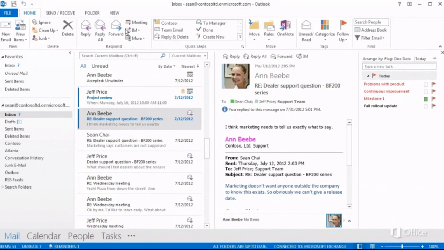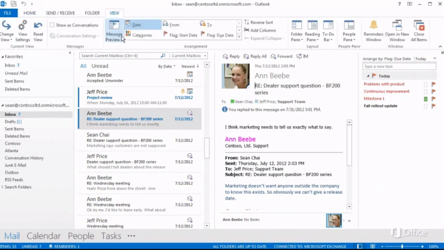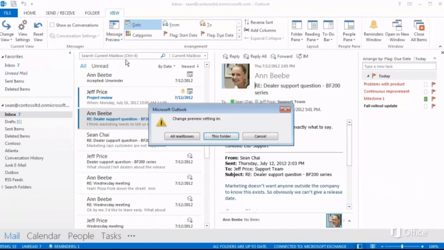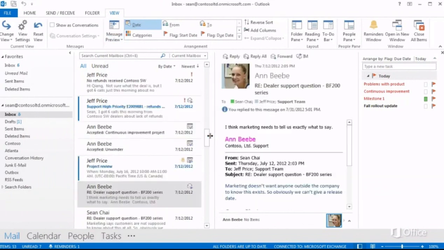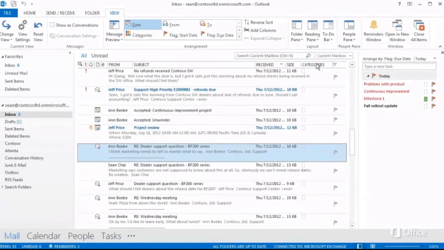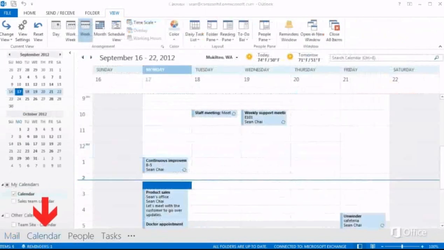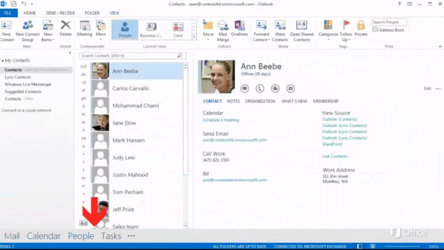For more options, go to the View tab. Here you can change your message preview or turn off the reading pane. You'll find the same kinds of options in Calendar, People, and Tasks.